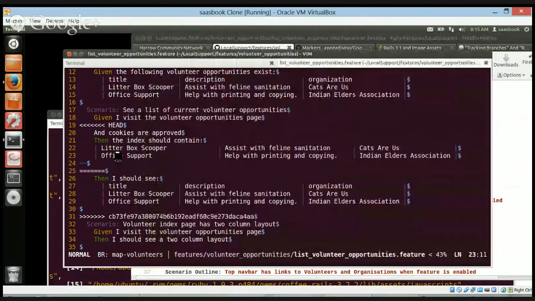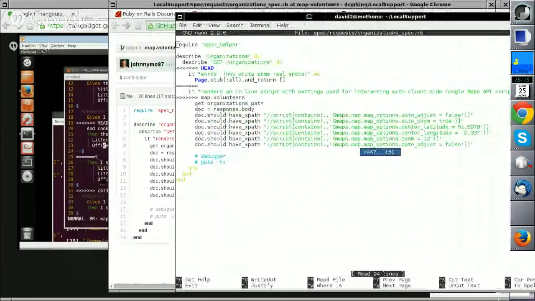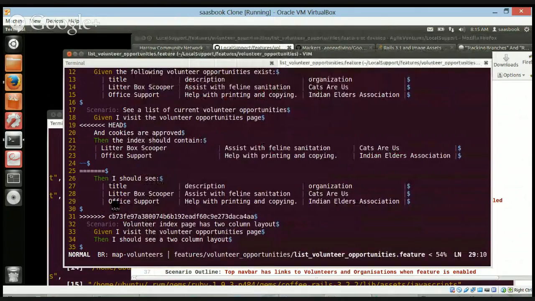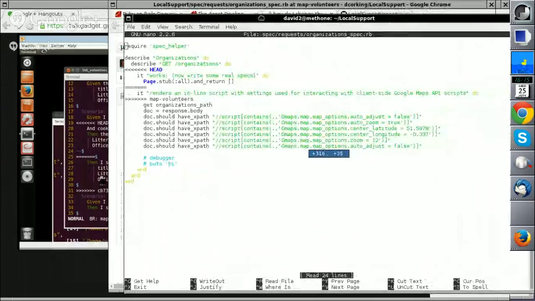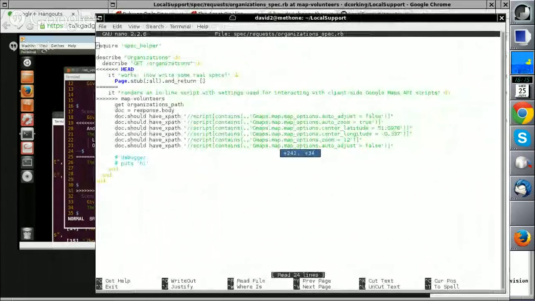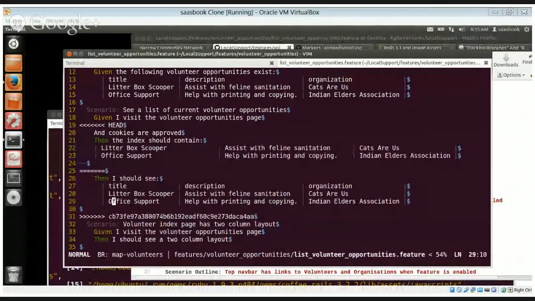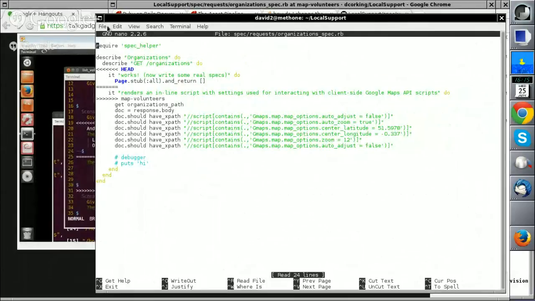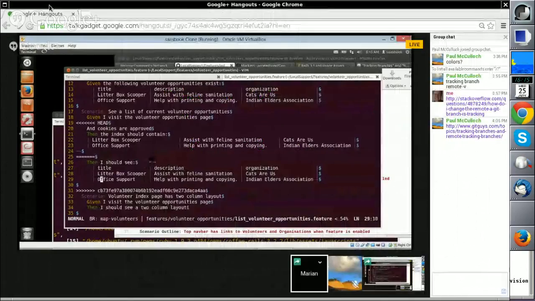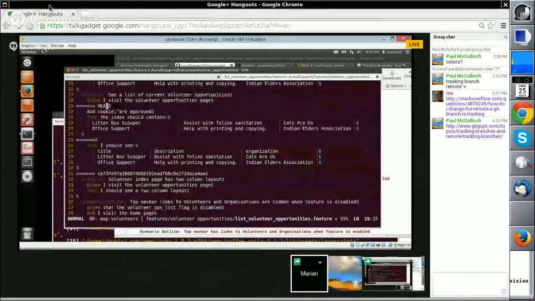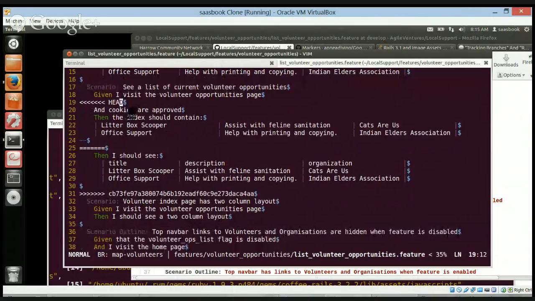Yeah, no. The merge looks almost the same for me. So it renders an end-of-the-line script with page stub all and return, which didn't do anything anyway. Yeah, and it wasn't checking anything. So that's a good thing to delete. That's fairly straightforward. Oh, you're onto the features.